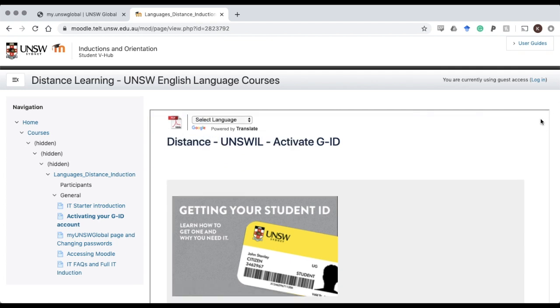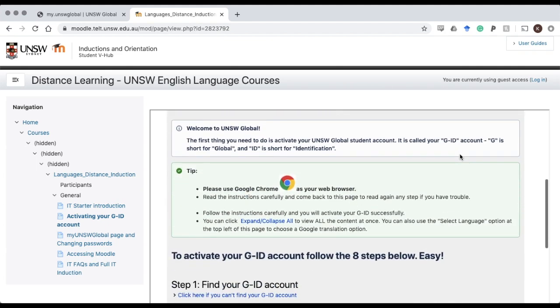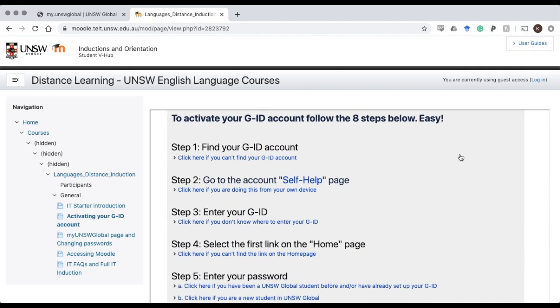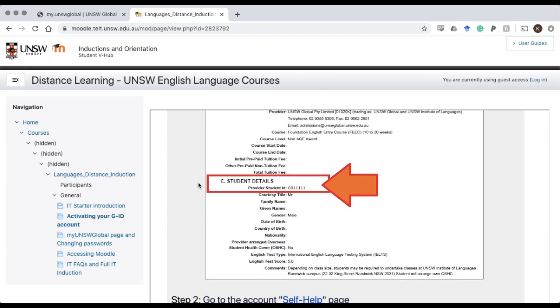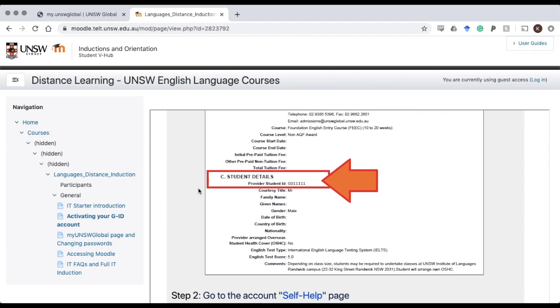We will now start our GID activation. You may already know your GID number, but if not, go to Step 1 and open the menu. You will see a sample confirmation of enrollment, or COE. Each student will have received this letter. On your COE, you will be able to see your G number. Once you have located your G number, go to Step 2.